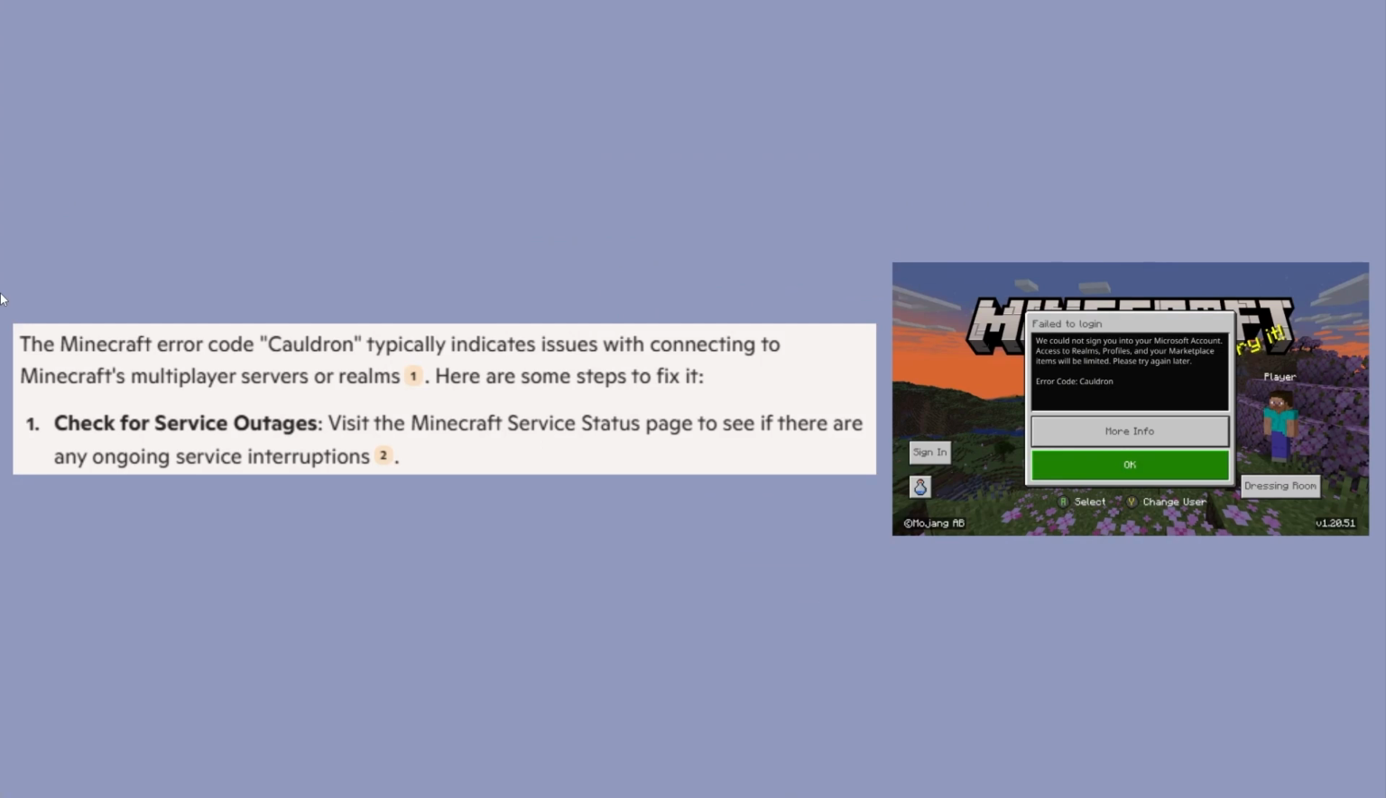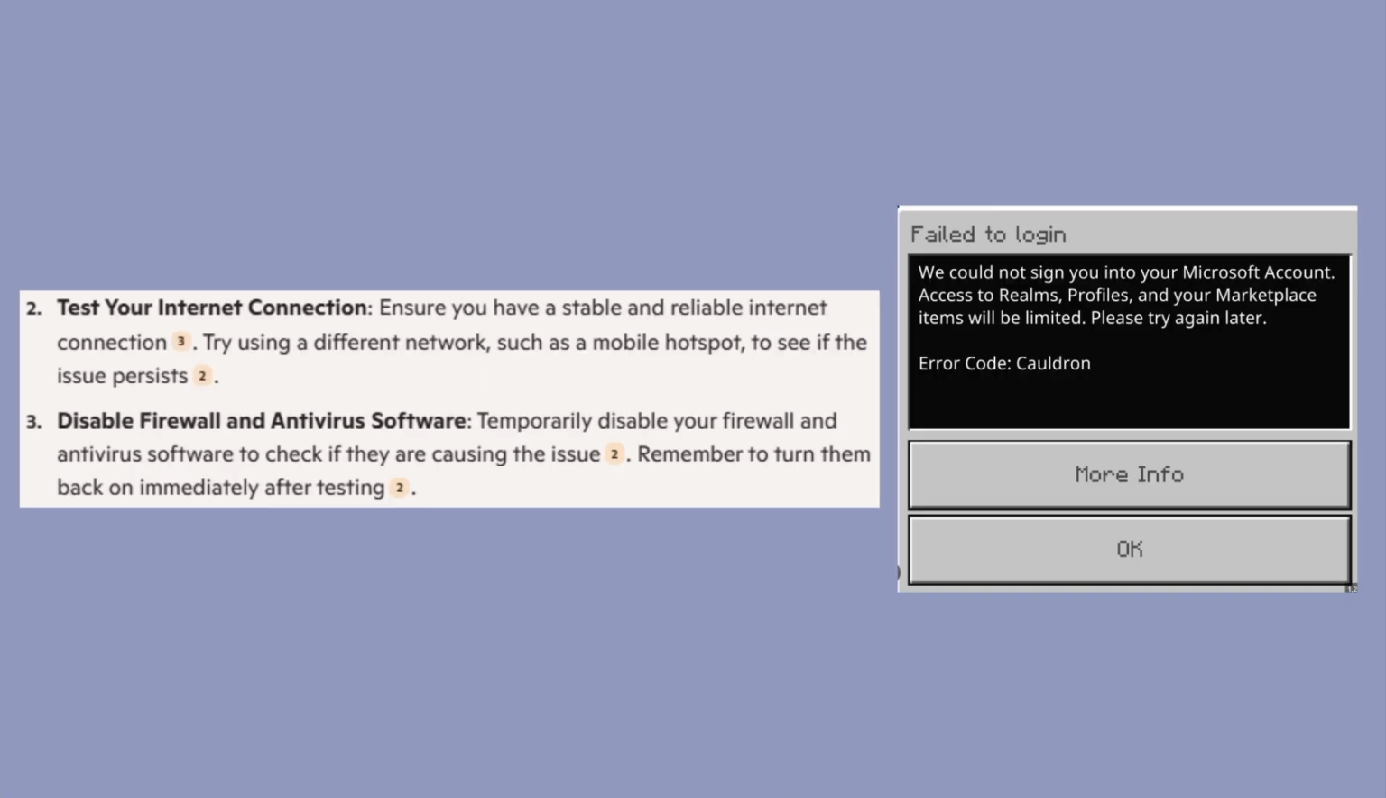Then, visit the Minecraft service status page to see if there are any ongoing service interruptions. Now ensure you have a stable and reliable internet connection. Try using a different network, such as a mobile hotspot, to see if the issue persists.